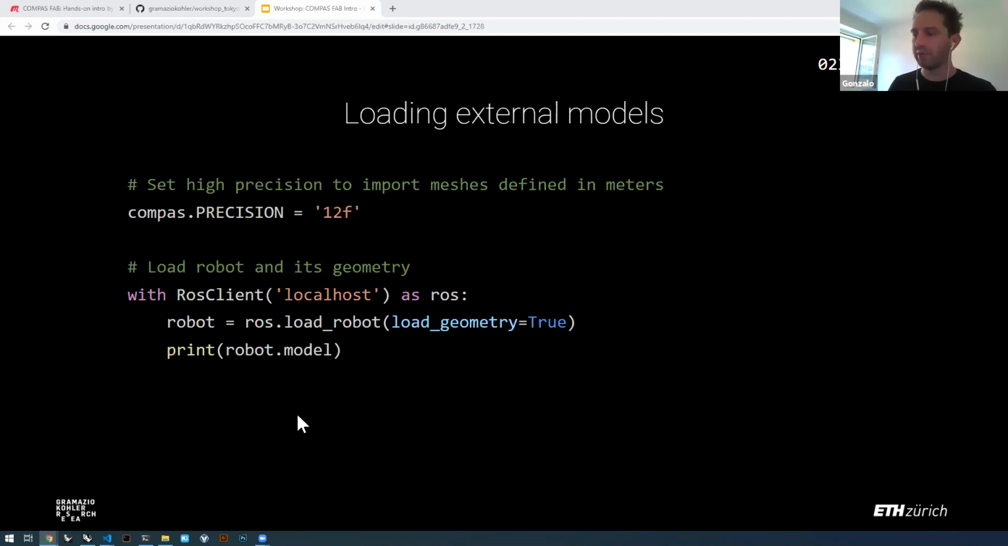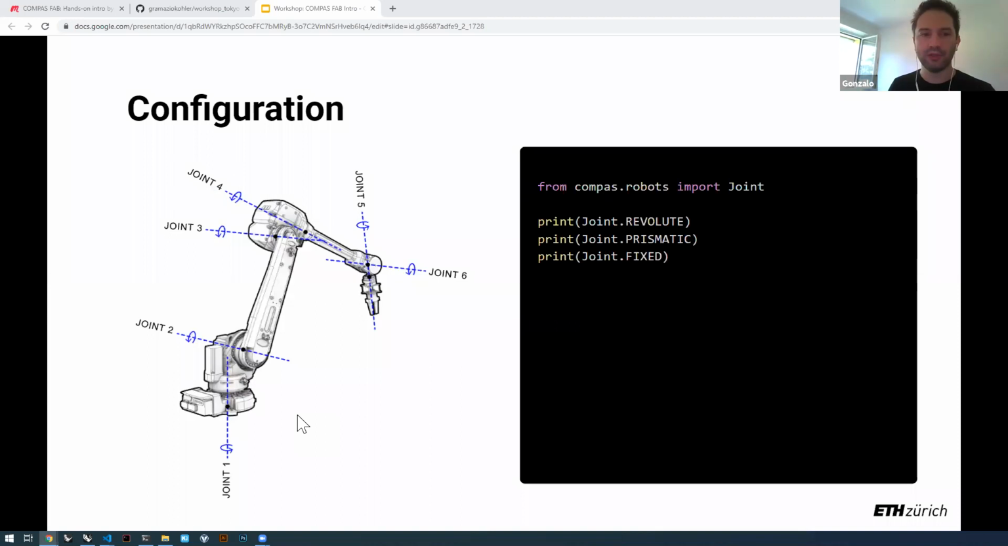We will run this one a bit later, actually. Before that, I want to mention what I briefly showed just before. There are two objects related to configuration stuff. There's a joint that contains joint types, for instance.